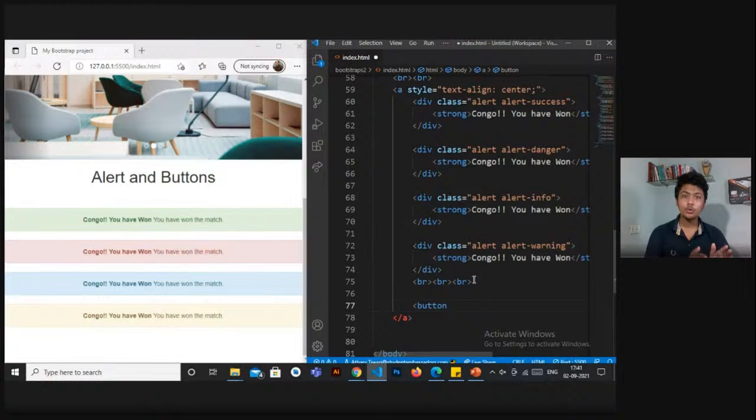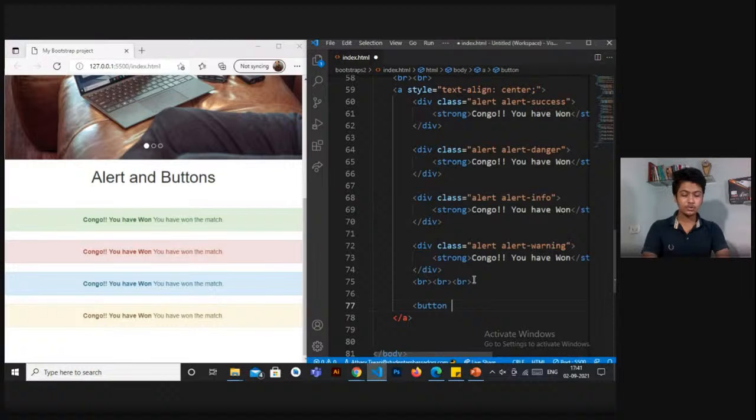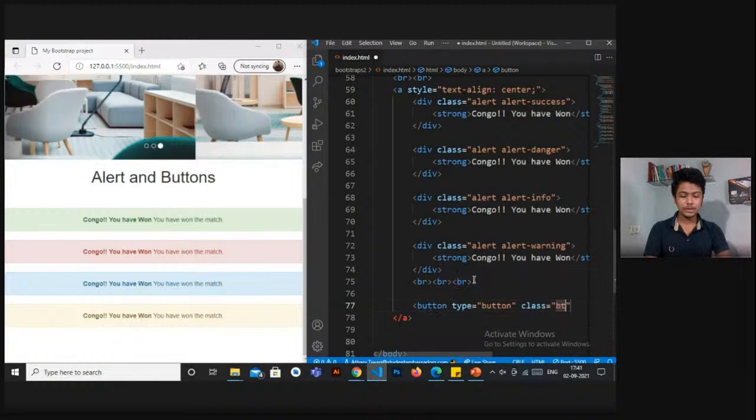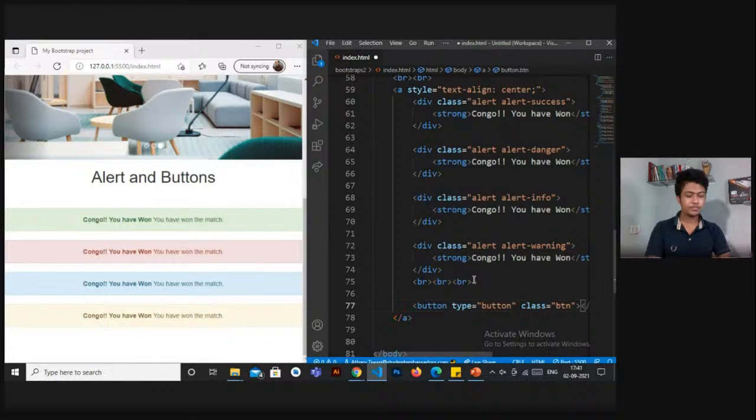So for the button, I have written type button, and in the button the class will be btn, and done. So as you can see, a normal button has appeared here, a very little normal button.